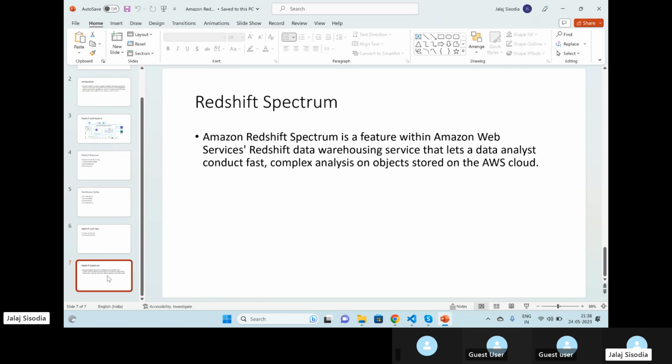So, Jalaj, can you repeat, please? I didn't understand. Okay, so let's say we have one table on Redshift, and then we have some file on our external sources. For example, S3 is a great example.